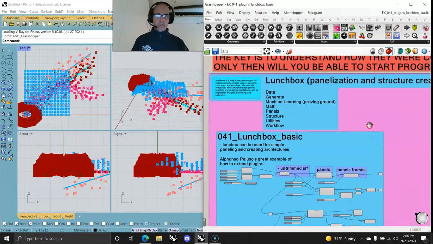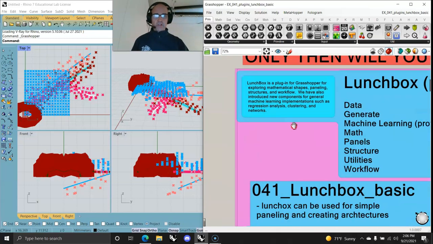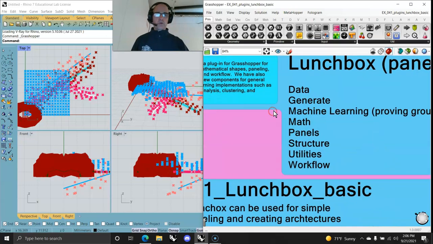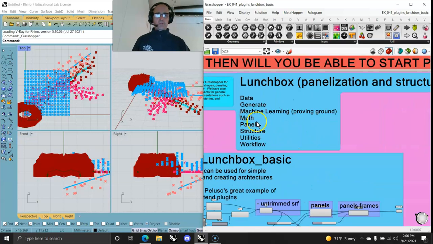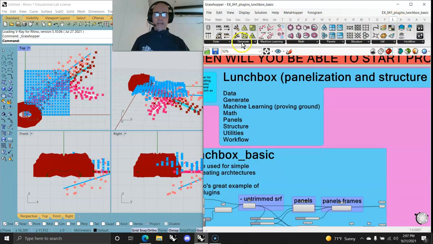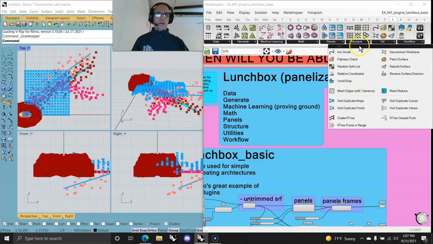So Lunchbox itself is a pretty interesting thing. Here's a definition of it that comes out of Food4Rhino: it's a plugin for Grasshopper for exploring mathematical shapes, paneling structures, and workflow. We have also introduced new components for general machine learning implementations such as regressive analysis, clustering, and neural networks. So in the original set with Lunchbox, if I grab it here, you'll see you have data, generate, machine learning, maths, panels, structures, utilities, workflows. And of course, there's a lot under each.